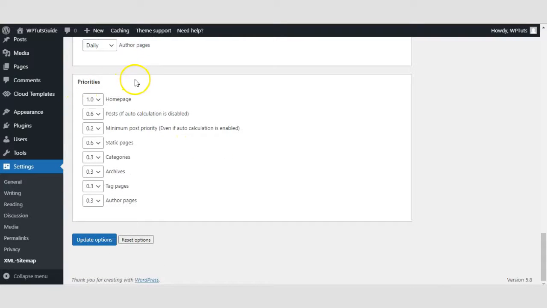Now let's go to priorities. Priority shows how important a page is to us. And it's over 1, that is 100%. So when it comes to priorities, our home page is very important, so we select 1.0. For posts, I also go for 1.0, and for minimum, I go for 0.9, that is 9/10 here. For static pages, I tend to leave the rest as they are, but categories are also important, so I can select 0.8, and for tag pages, 0.7. Then I will now click on update.